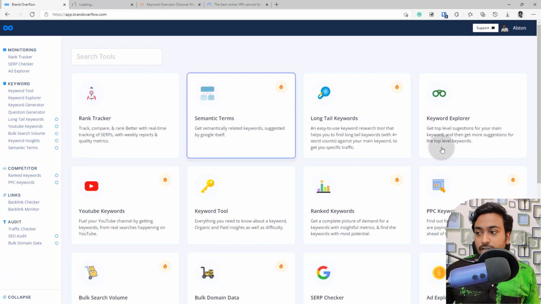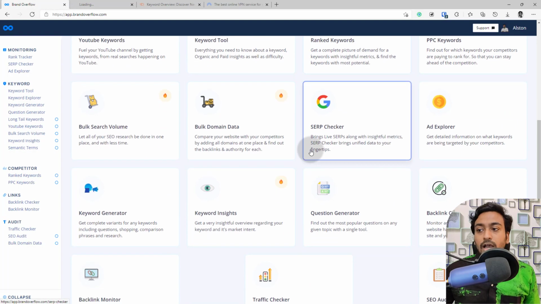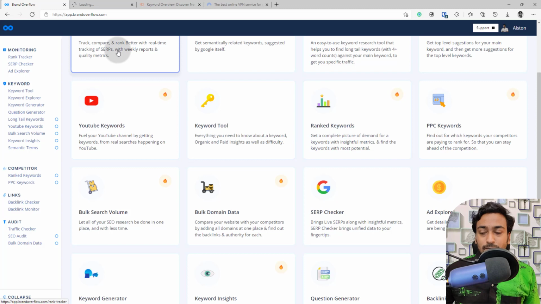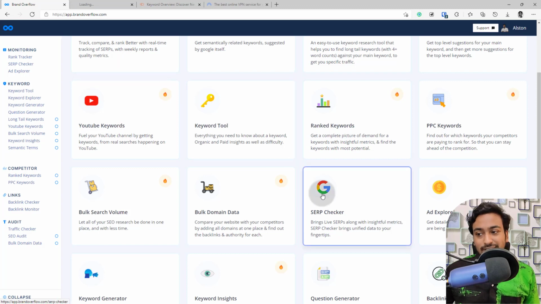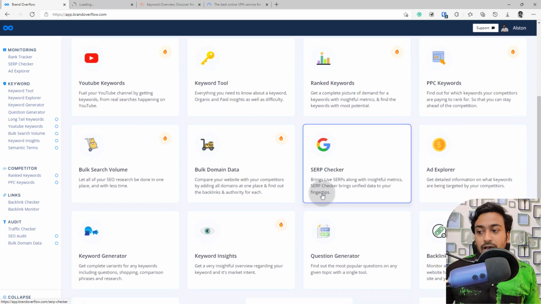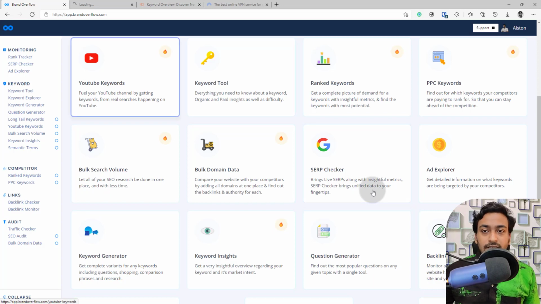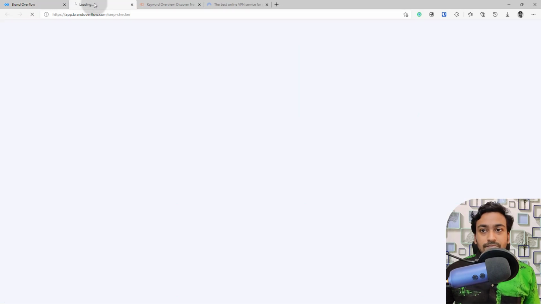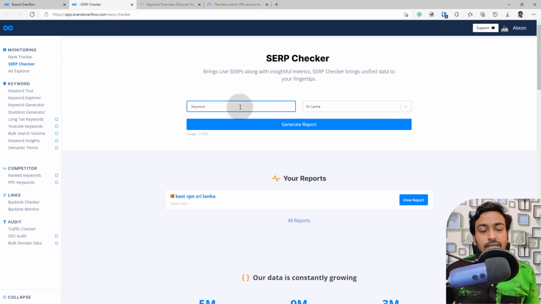SERP checker description, let me check here. It should be here because it should go in order, but here it's random. SERP checker brings live SERP along with insightful metrics. SERP checker brings unified data to your fingertips. Let's see how that works. Let me load this again, and you basically provide a keyword and it will show you live SERP data for it. Let me try it and see.